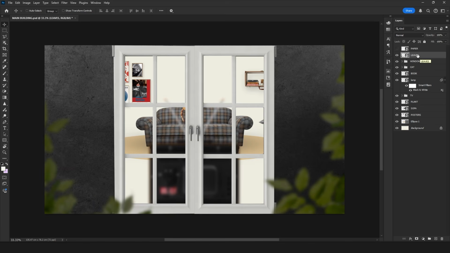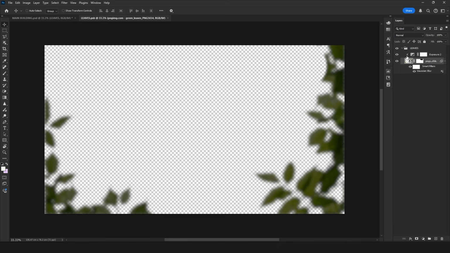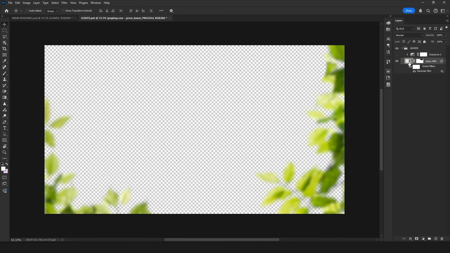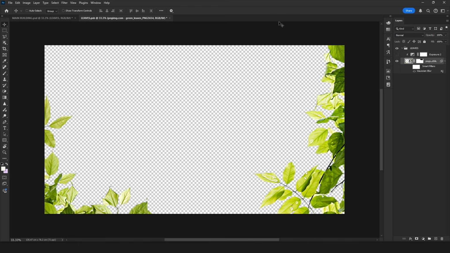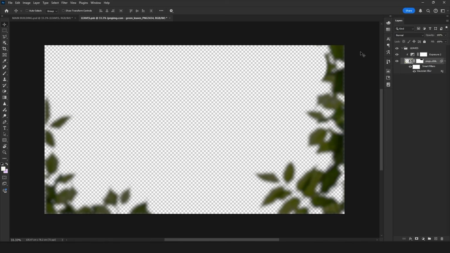The next layer is the leaves. Let's double-click on the smart object to open it. If we double-click again, you will see it's just a PNG I found online. I added a Gaussian blur and an exposure adjustment to give it some more depth.